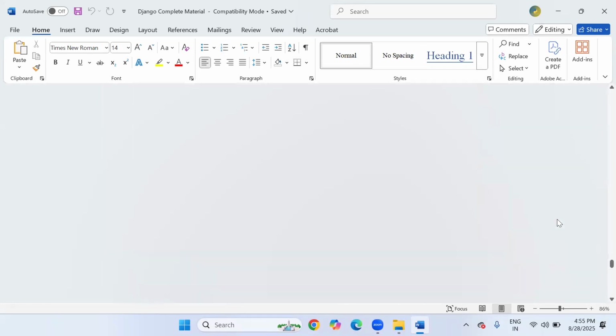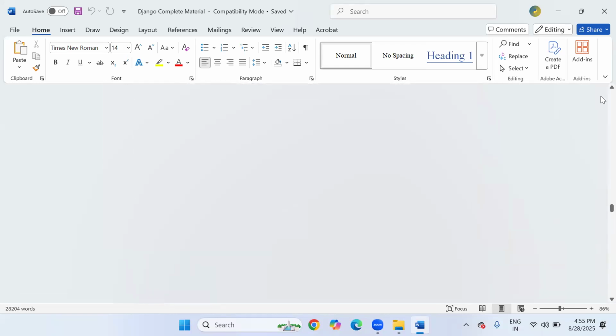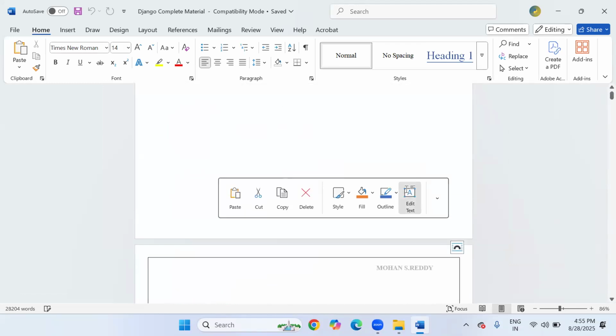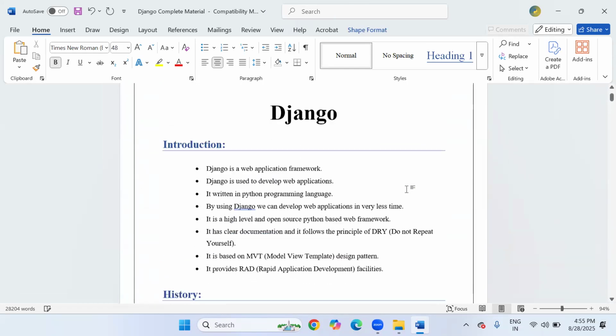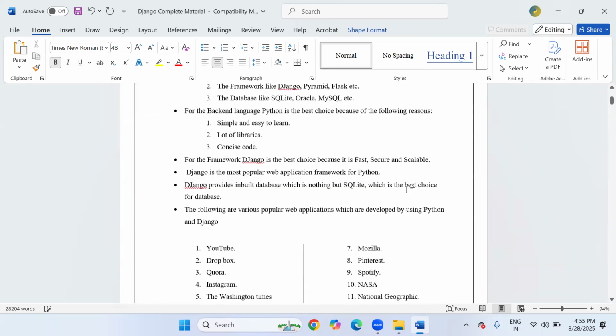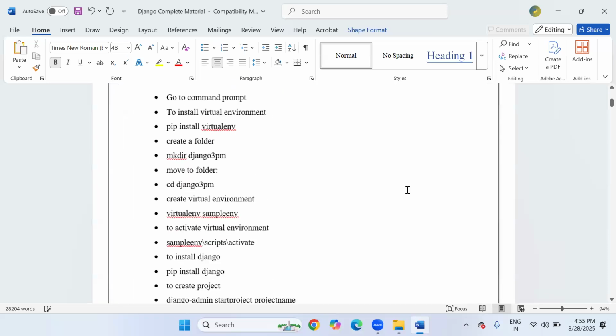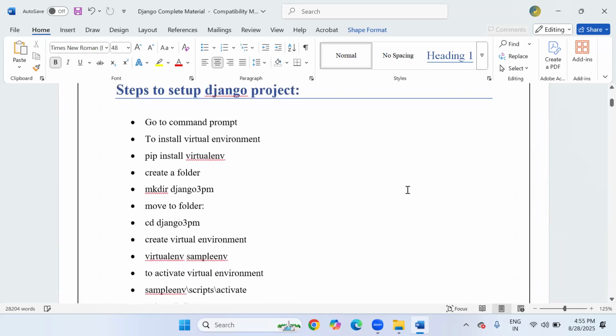I'm asking about the notes after enrollment, because we can't remember each and every step directly. Yes, sure. I have clearly mentioned in my documentation whatever steps I have included. Sir, will you give this at the end of the Django course, or after enrollment? No, just after enrollment, you will get the material. Ah, okay, sir.